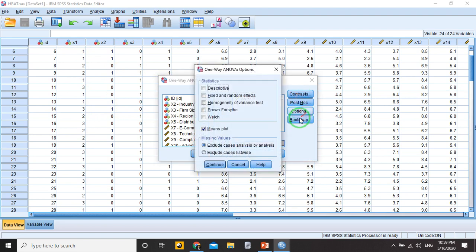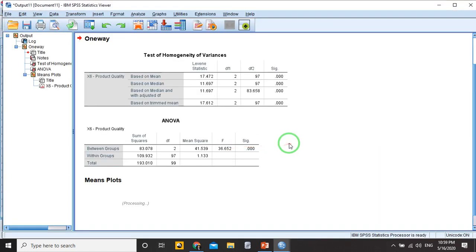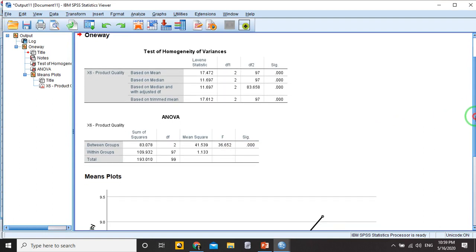And then I go to options and choose the homogeneity of variance test, which runs the Levene's test. So, okay. The first table is for the Levene's test, and you can see the significance level. And this one, which is more important, is the ANOVA test.